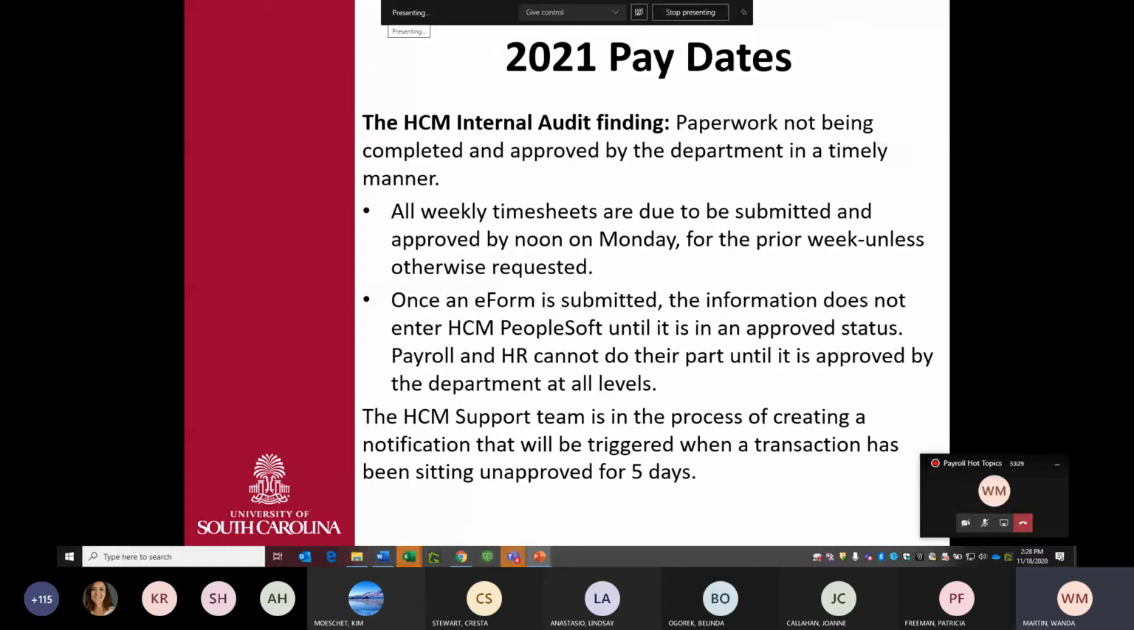The HCM support team is in the process of creating a notification that will be triggered when a transaction has been sent and not approved for 5 days. So we're going to work with you to kind of jog your memory a little bit, to let it be known that you have forms sitting out there that need to be approved so that they can move to the next step, so HR and payroll can do what they need to do.